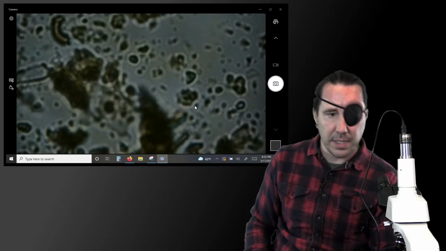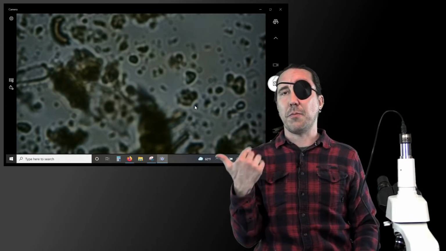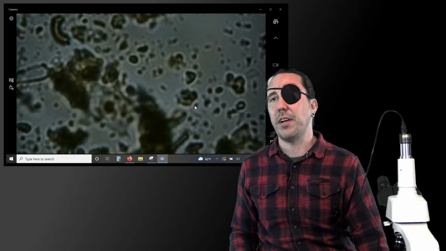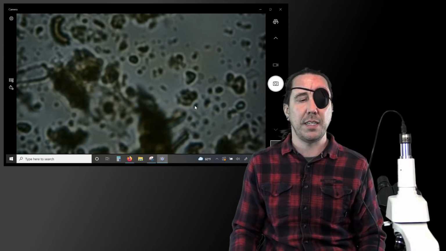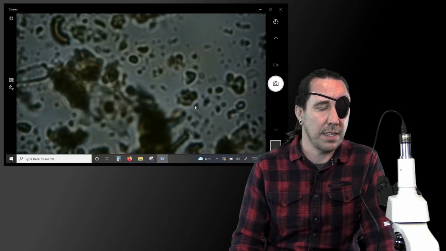And you can also get carrying cases for your microscopes. Because I come around and do things like this, I make sure to get a carrying case for my microscope to keep it protected, since it's an investment.